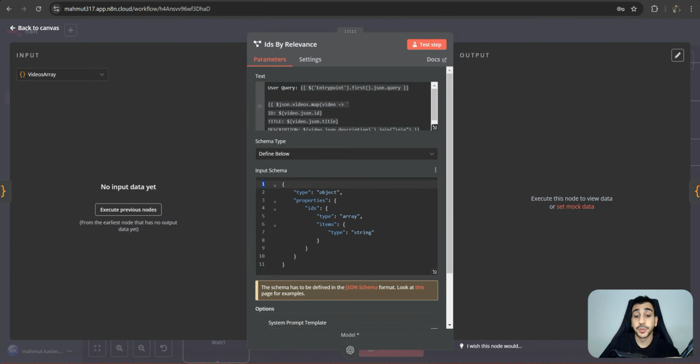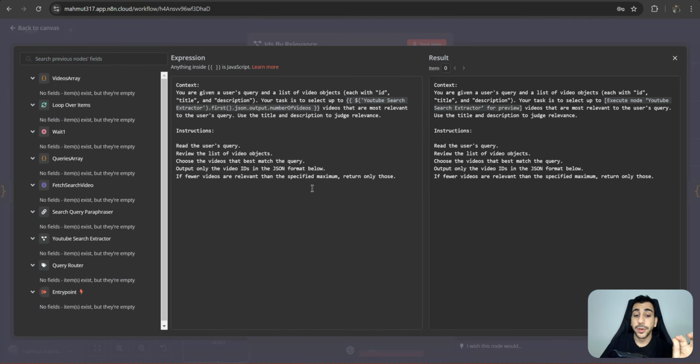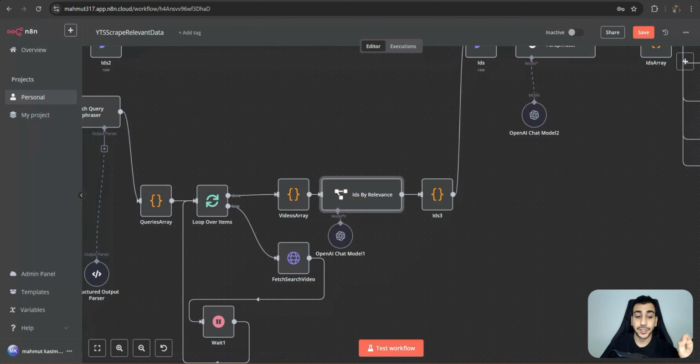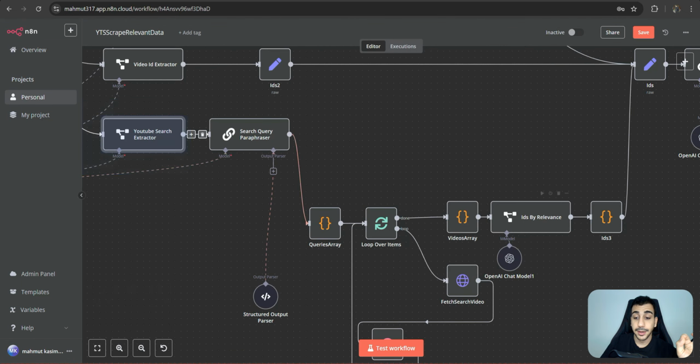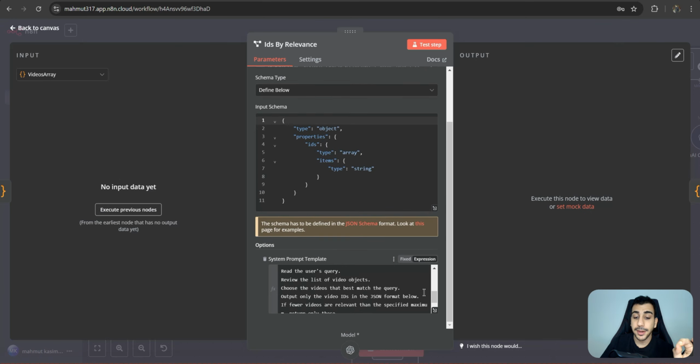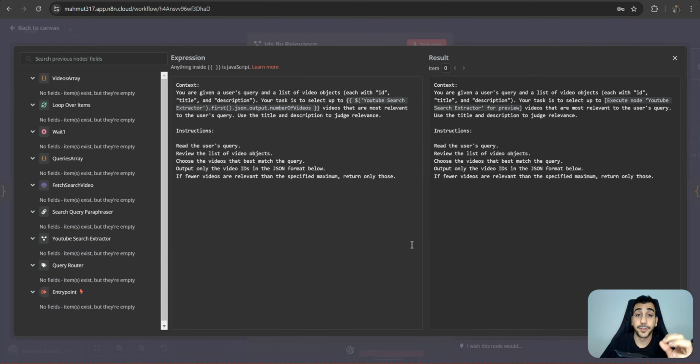And once it goes to this IDs by relevance LLM node, it looks at the title and description of all the 35 videos and then compares it to the user's query. And based on the relevance they have to the user's query, it's going to extract only the number of videos that's been extracted from this node here again. It's going to only extract that many of the videos from those 35 total videos, right? So in this case, it's only going to extract 5 of those videos and get rid of the 30 videos that are less relevant compared to the 5.